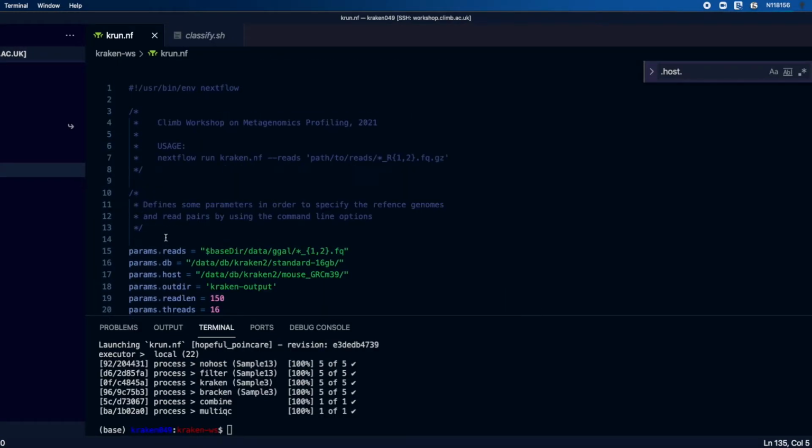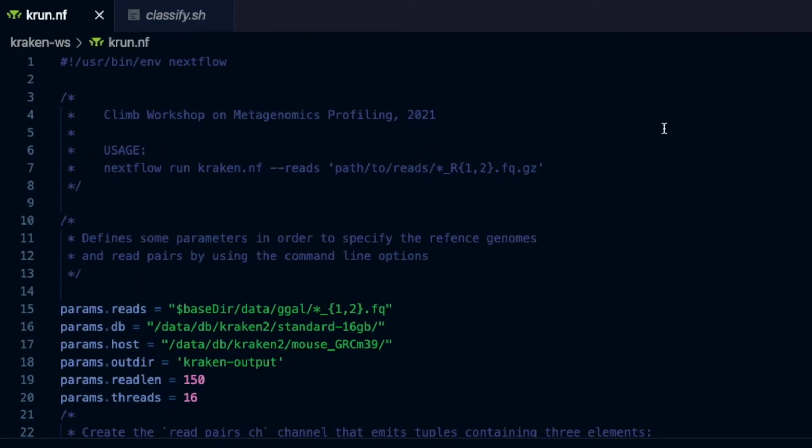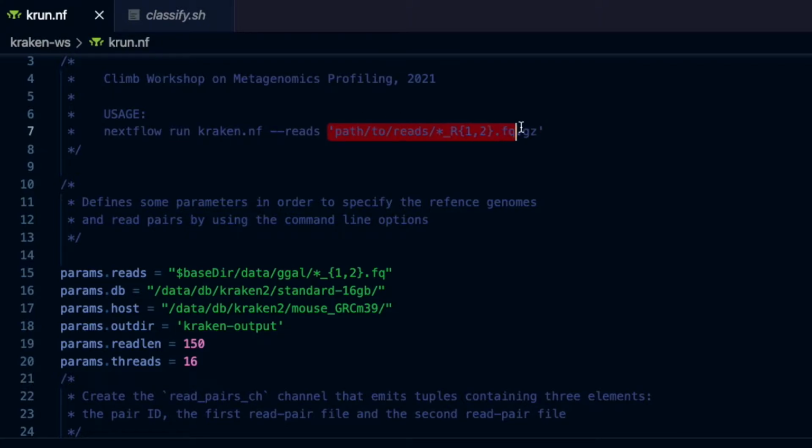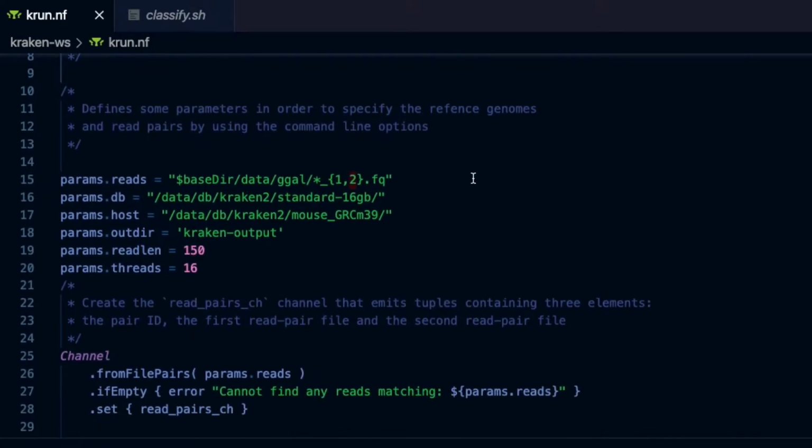If you are interested, this is the NextFlow script that we drafted during the break. It takes as input a directory with the paired end reads that we need to specify that way with the path and star, the score R1, 2. So we need to specify which files are linked, so the 1 and the 2 are part of the same sample. And this is the only odd thing at the first use.